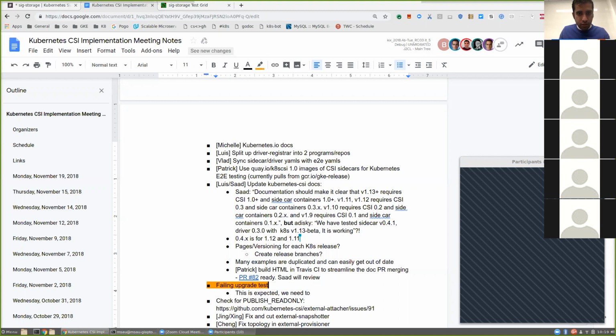All right. So next is the failing upgrade test. This is expected, so we need to figure out if we can update this test to detect the SKUs and potentially launch, run different versions of the manifest depending on the version.